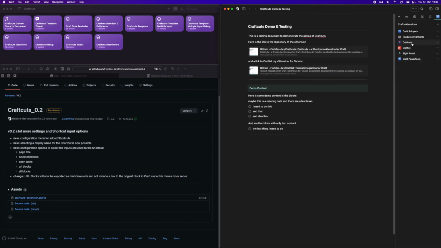Now that you have the Craftcuts extension installed, you can open it. The first time you install it and open it, it will look like this. You will just have two buttons, Add Shortcut and Remove Shortcut. Now, how does this work?